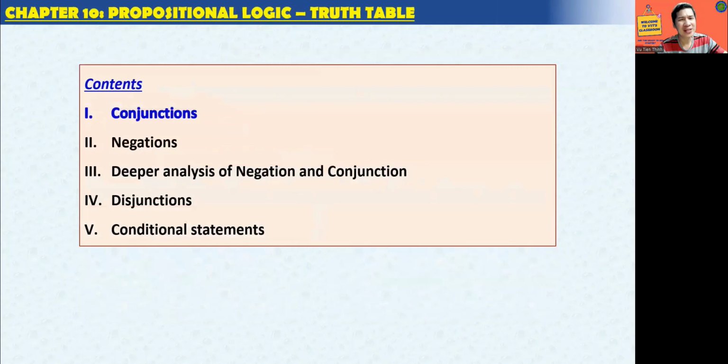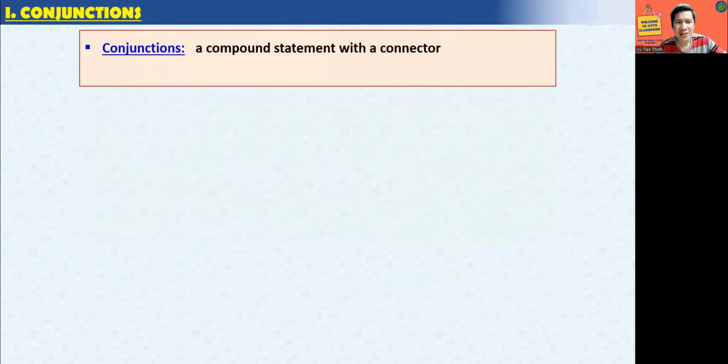Okay, now let's focus on the first issue, conjunctions. You understand the word conjunctions in English, right? Conjunctions is a compound statement with a connector. A simple connector we have seen is and. Tina is tall and Sarah is tall. So we just combine two sentences with a connector, and each sentence has two values, true and false.